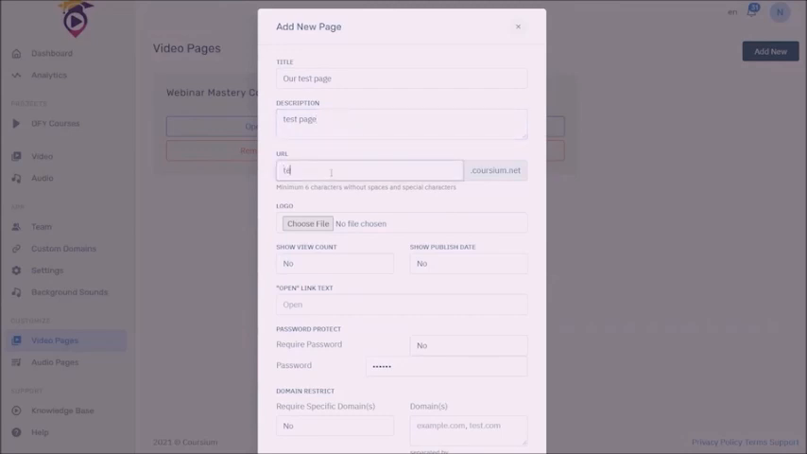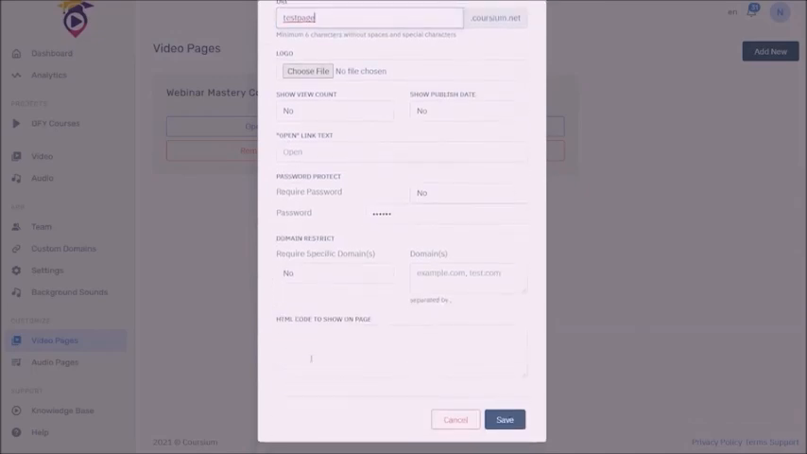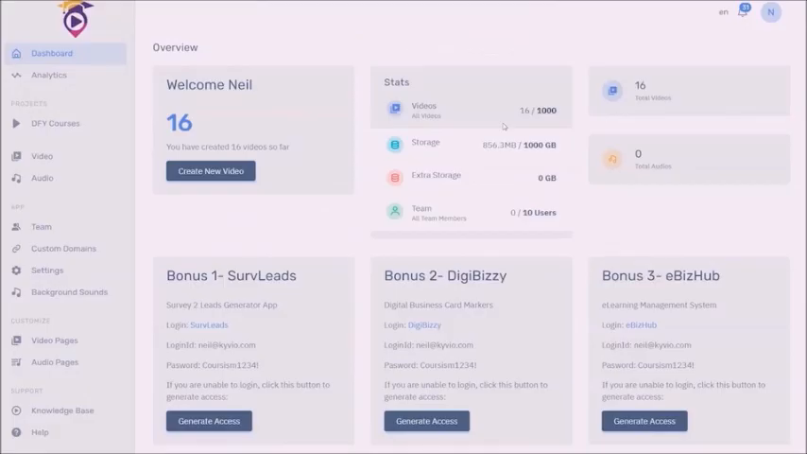Then the URL can be testpage.coursium.net. And you can set a logo here if you want as well. And there's a lot more options. But for now, we're just going to save this. Step 2 is now done. We have created our course page. Now we bring those two together in step 3.